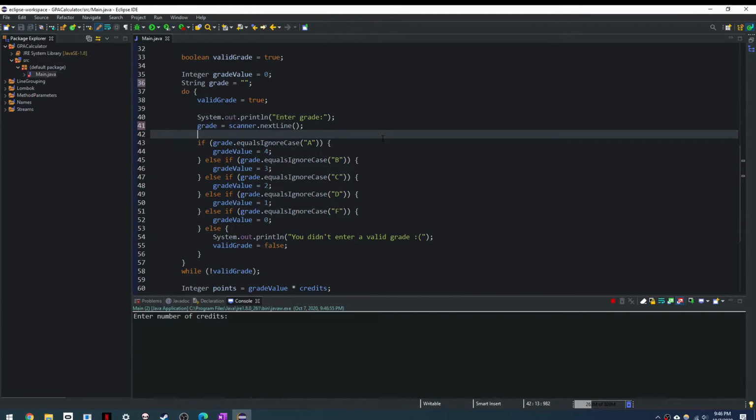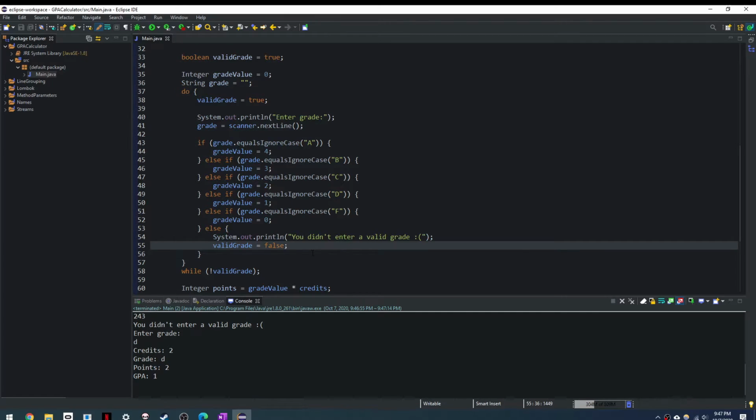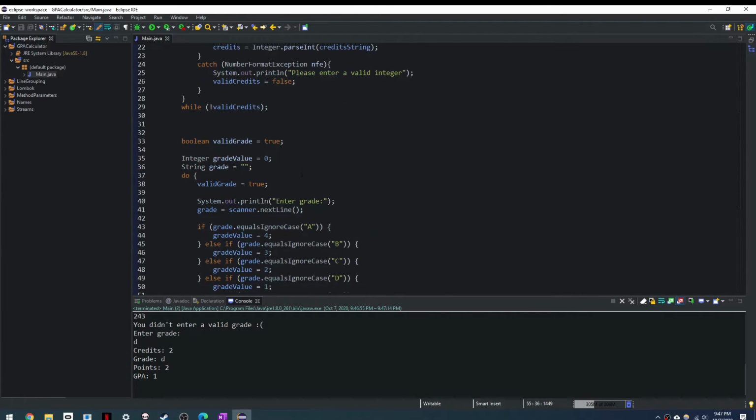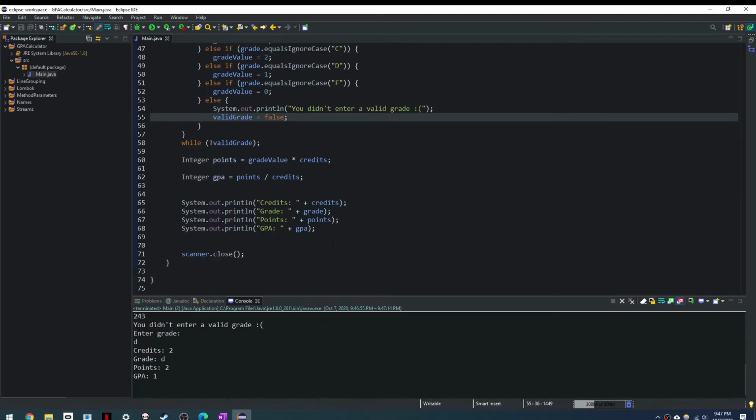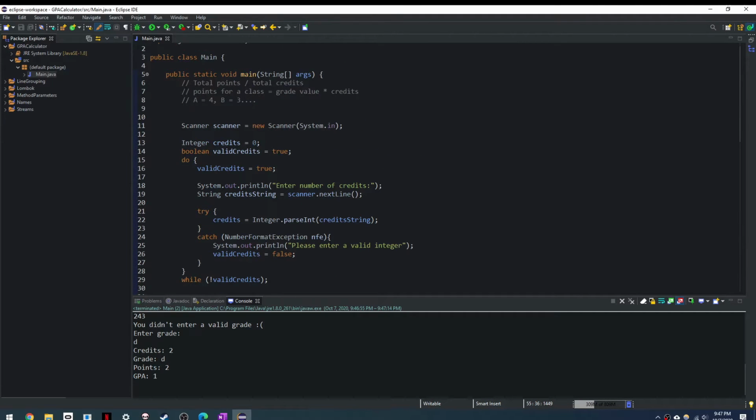Okay, let's give that another try. We know the credit stuff works, so let's just give whatever number of credits. Enter a grade. Let's give some garbage. You didn't enter a valid grade. Enter a grade. You didn't enter a valid grade. You didn't enter a valid grade. You didn't enter a valid grade. Now D. That's valid. So yeah, you had 2 credits. You got a D. Your GPA is 1. Awesome. So now we have a GPA calculator that works for one class.